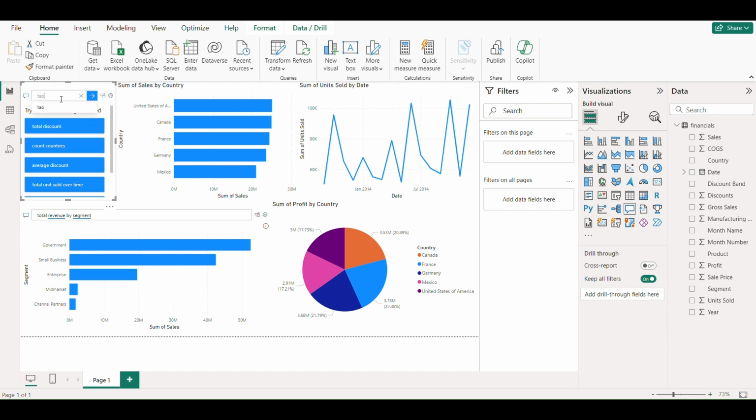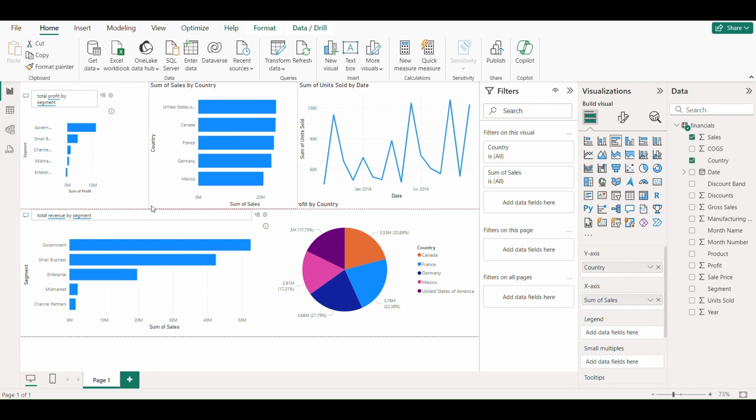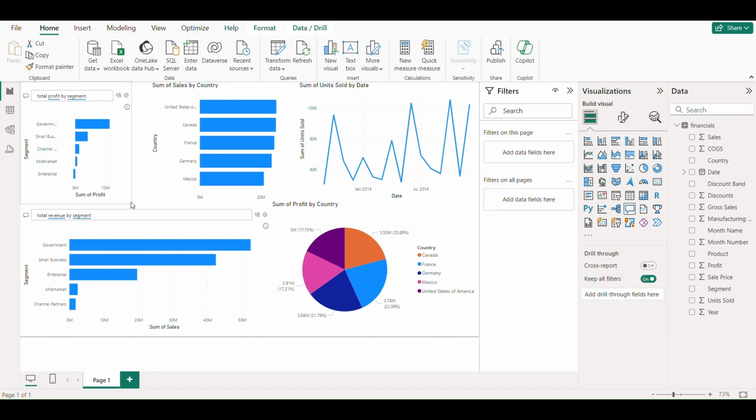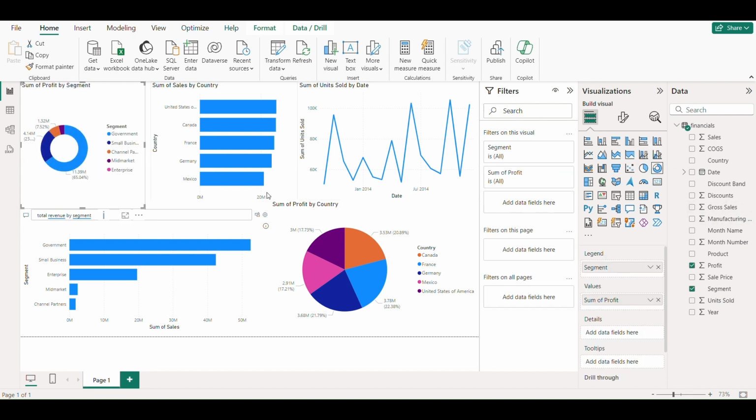I will also add total profit by segment, and make it a donut chart.